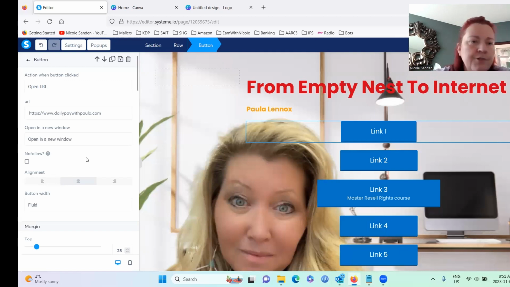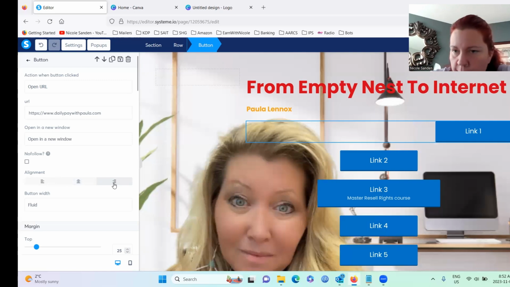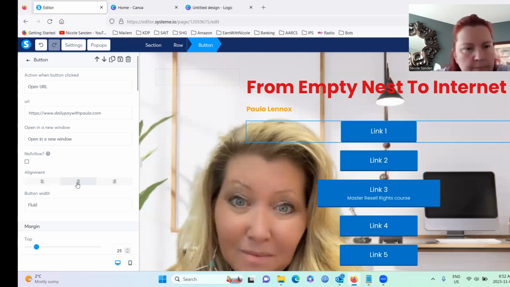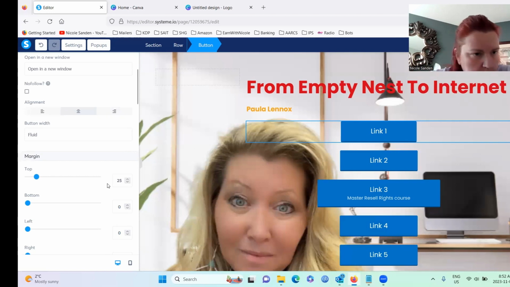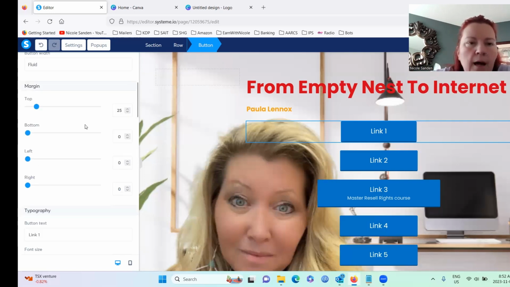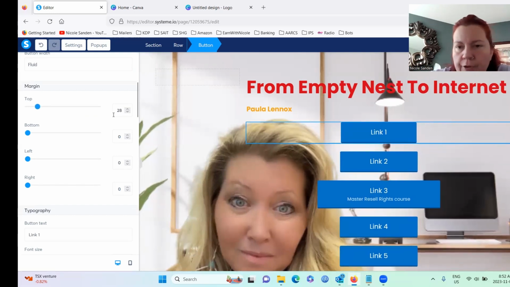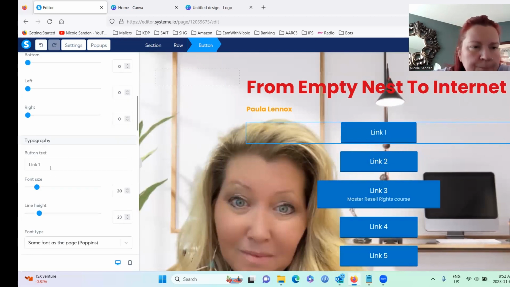So let's just go through some more of these features of these buttons. So we have alignment here. Right now, all these buttons are centered. So we can move them if you like. If you want them all over to the left, if you want it all over to the right, or if you want it centered. Again, that's a personal choice. Margins, top, bottom. So again, just play with it. This is all going to just set up with your aesthetics and how you want it to look.